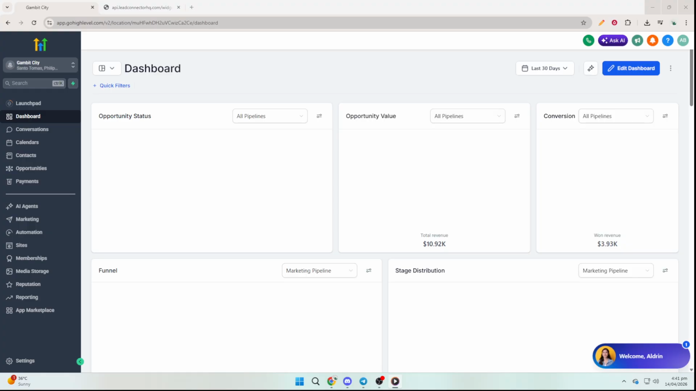To get started, open GoHighLevel and sign in so you're looking at your main dashboard. Make sure you're using an account with the right permissions to manage integrations. If you have multiple locations or sub-accounts, confirm you're in the one where you want Slack notifications to appear.